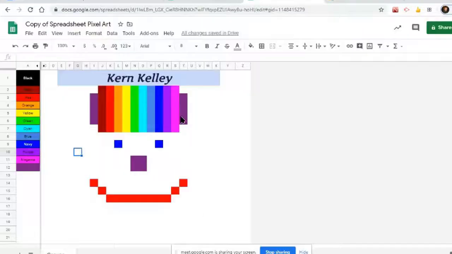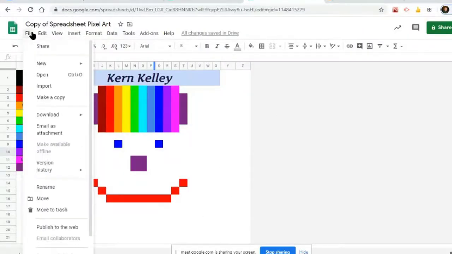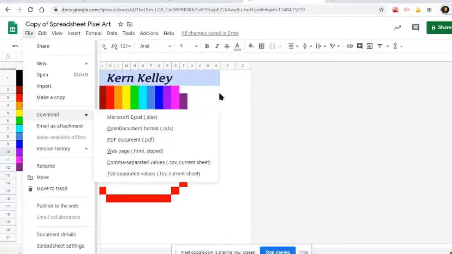Or I could download this as an image or a PDF file. So if I click File, Download, I could download it as a PDF, and that means that somebody can look at it, but they couldn't edit it. They could just see it.